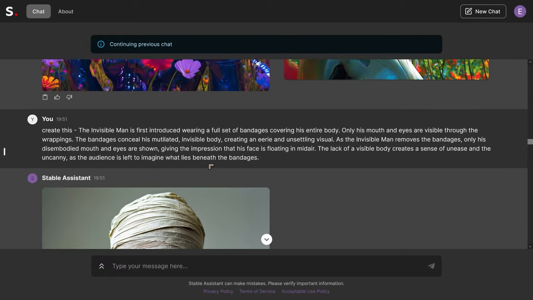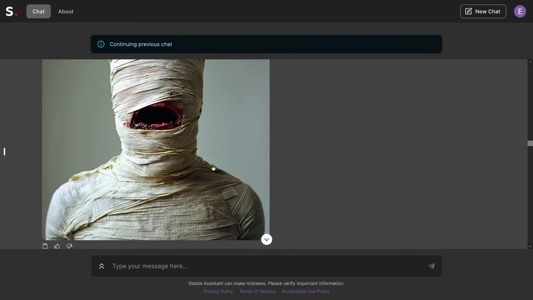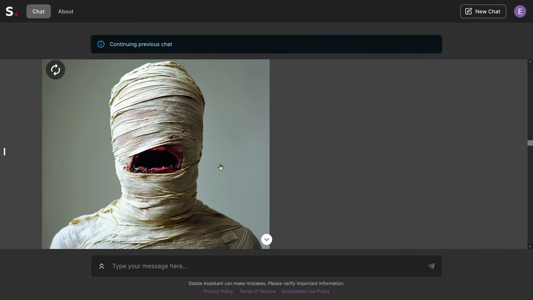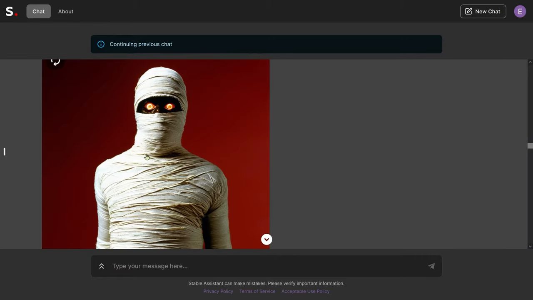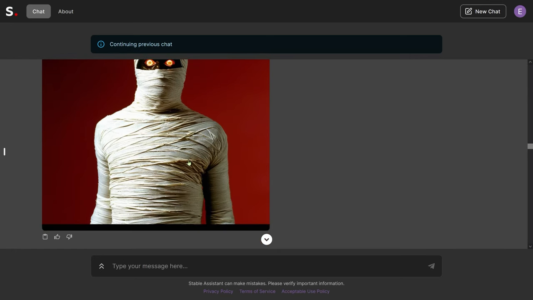Now, the other thing that it can do is to follow very difficult prompts, and this one, it looks a bit ghastly, but it's basically the invisible man. It created the invisible man. A lot of the AIs that I tried this with to create the bandaged man with nothing inside because he's invisible, most of them struggle. It did struggle a little bit with this one. It created something that looks a little bit like a mummy, but I just wanted nothing but bandages. But it tried its best, and it did a lot better than some of the other AIs that I've tried this with.